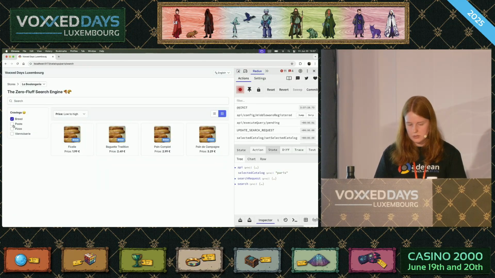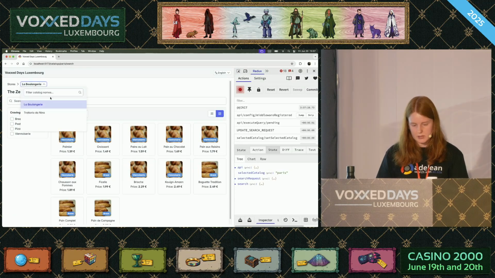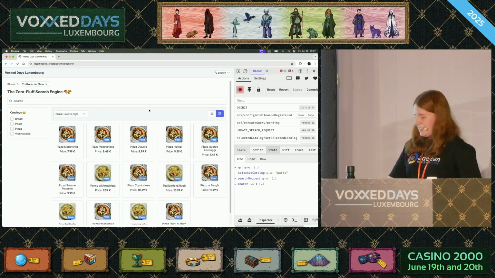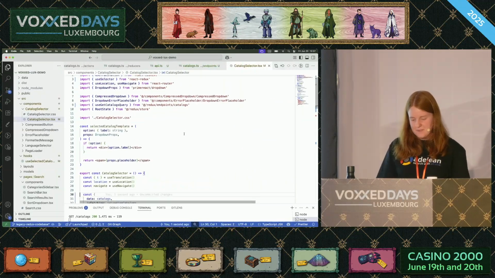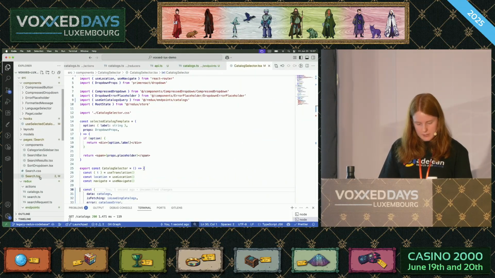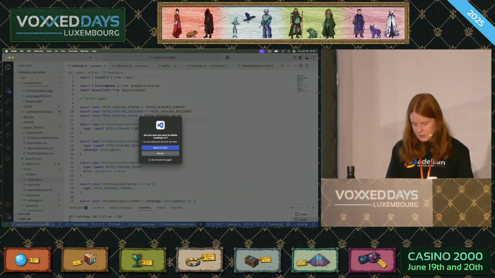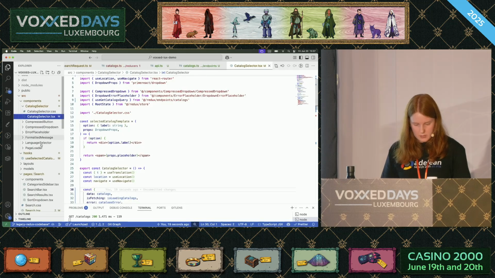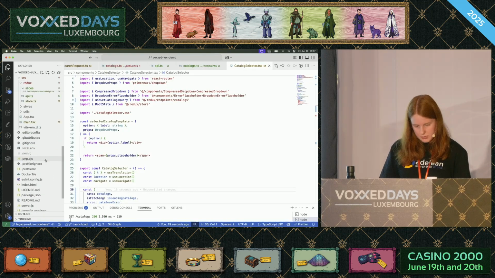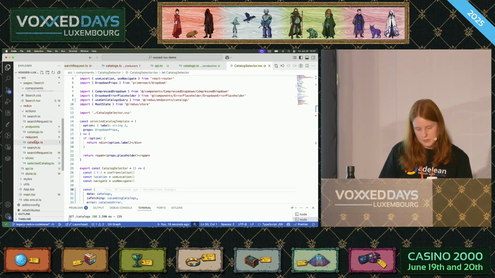Seems not. Okay, I can still filter. I can still change my catalog. That's really good. And yeah, I can remove, of course, my catalogs action, and my catalogs reducer that I had before.